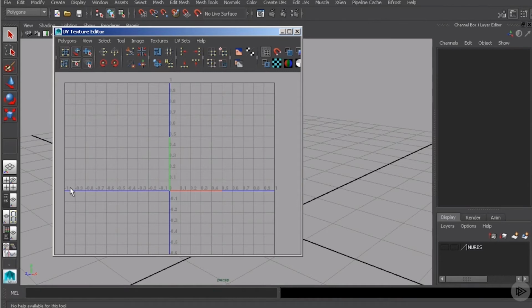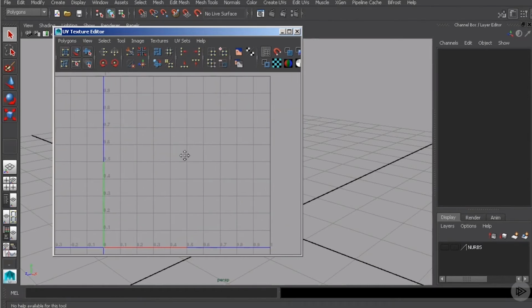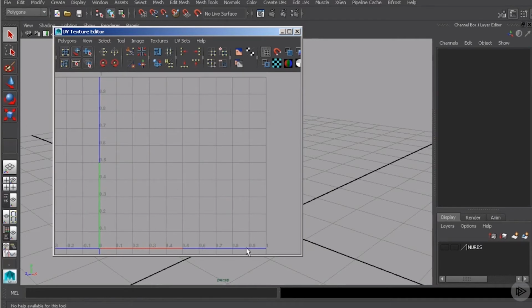You have these numbers that run across it horizontally. That's going to be your U direction. These numbers that run vertically right through here, this is going to be your V direction. So you can actually plot things on this grid with numeric values in both the U and the V.